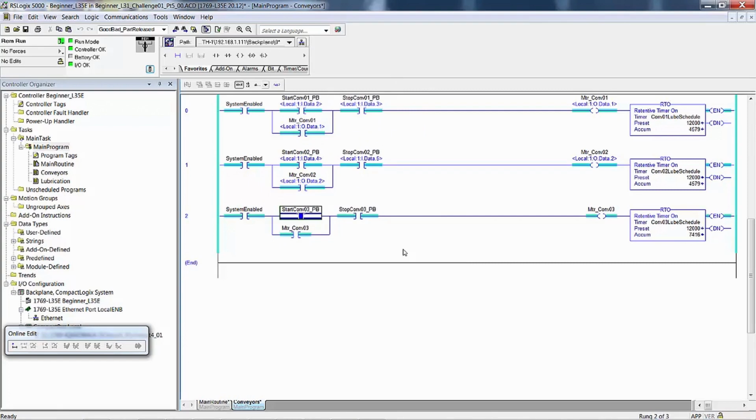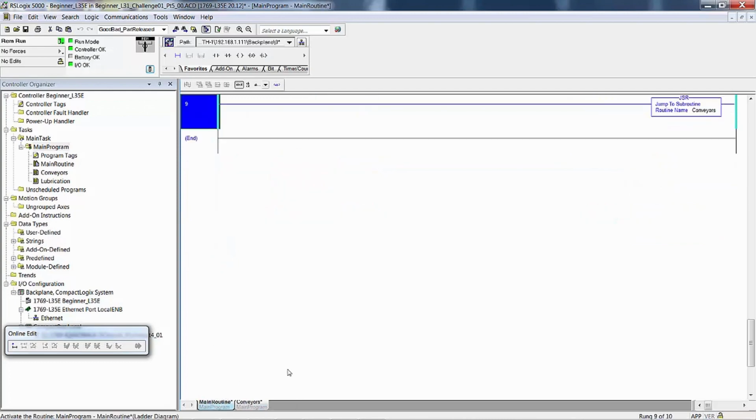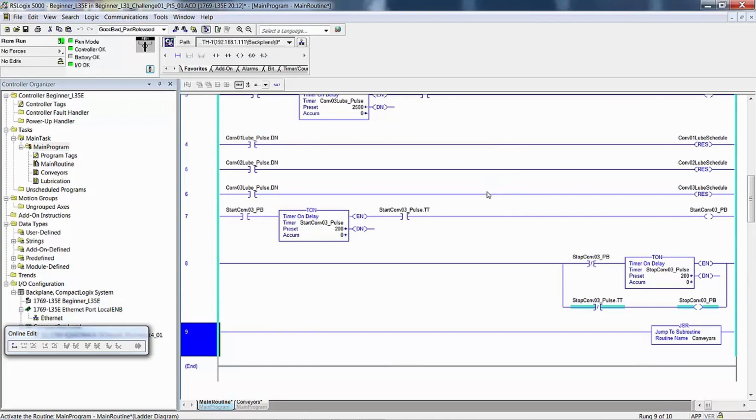Notice though that when the RTOs are done, which they do what they're supposed to, the logic back in the main routine, these three rungs right here are resetting those. The RTO instructions should have begun incrementing the value of the accumulate member for those instances of timer data types. When they time out, what should happen? Done bit comes on, it resets the timers, and they start over. Did the logic behave as it did in the original Grease Just for Fun program? Yes, it did.